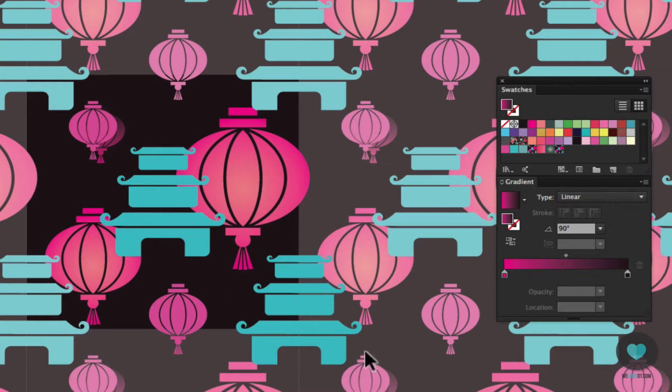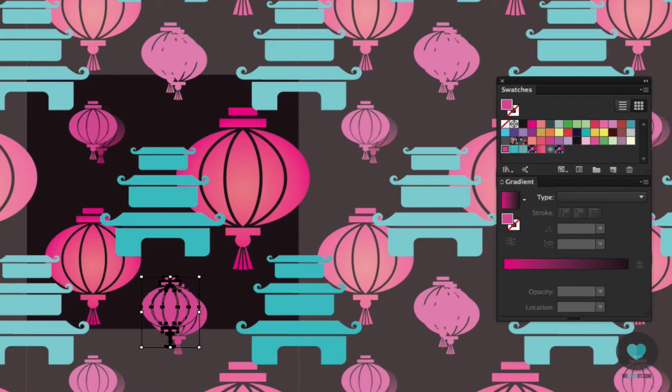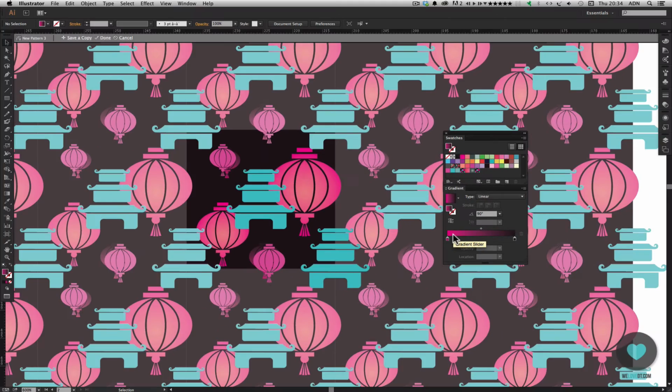It gives it a little bit of depth as well. I really like that. I'm going to do the same with this one. Ctrl+C, Ctrl+B. I'm just going to move this lantern a little bit above and to the left and apply the same gradient. I'm just going to alter the angle to 90. I really like that. I think it's added a lot of depth to my image.